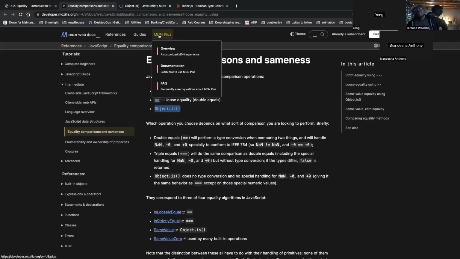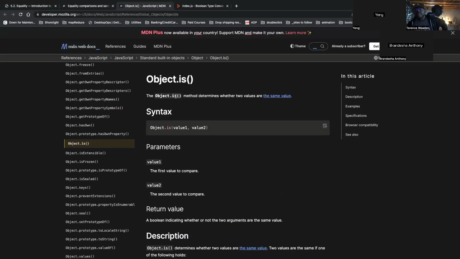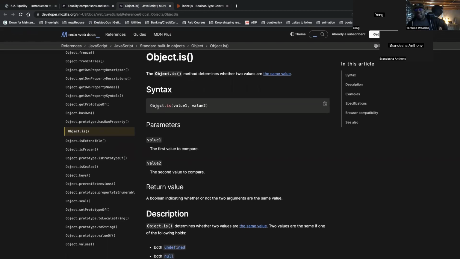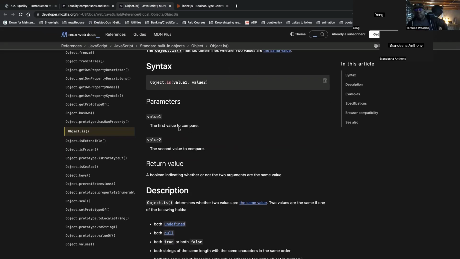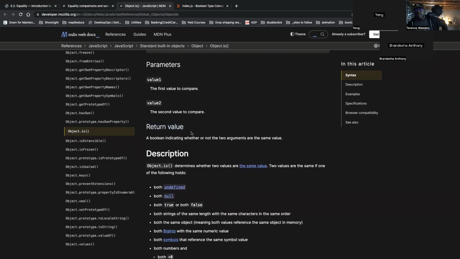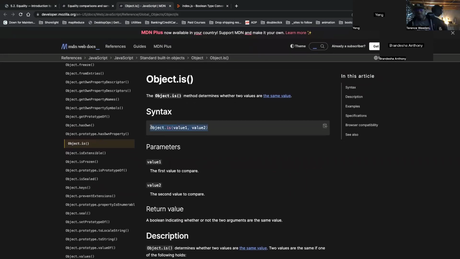I always like to click on stuff. What does that mean? Object.is, which is a method, determines whether two values are the same value. Here's the syntax: Object.is(value1, value2). The first value to compare, the second value to compare. The return value is a Boolean indicating whether or not the two arguments are the same value. All right, let's do this. We always got to play around with it, right?